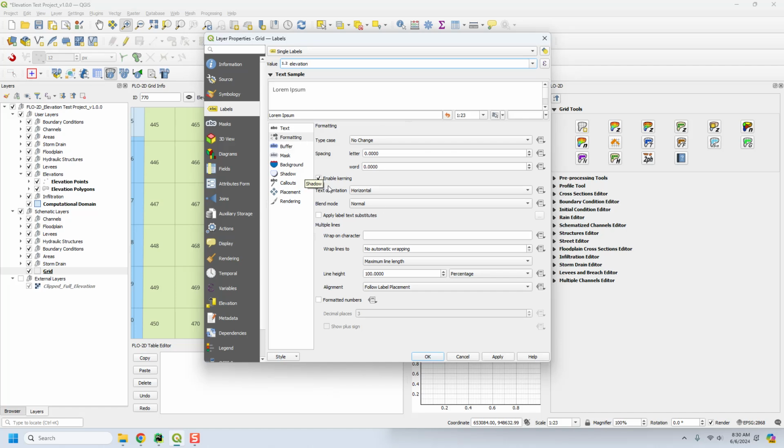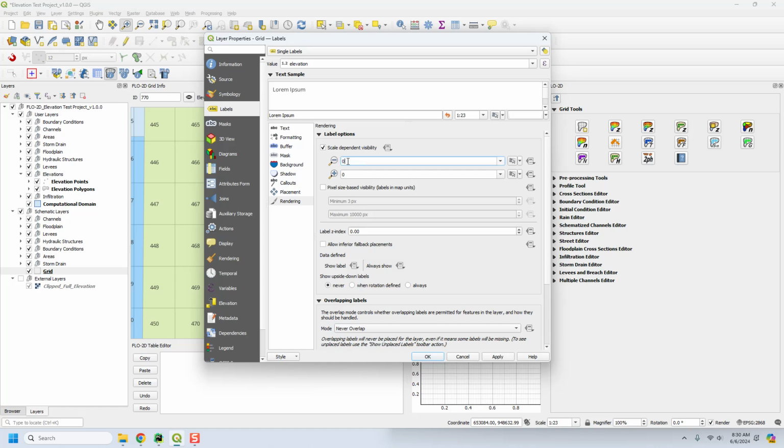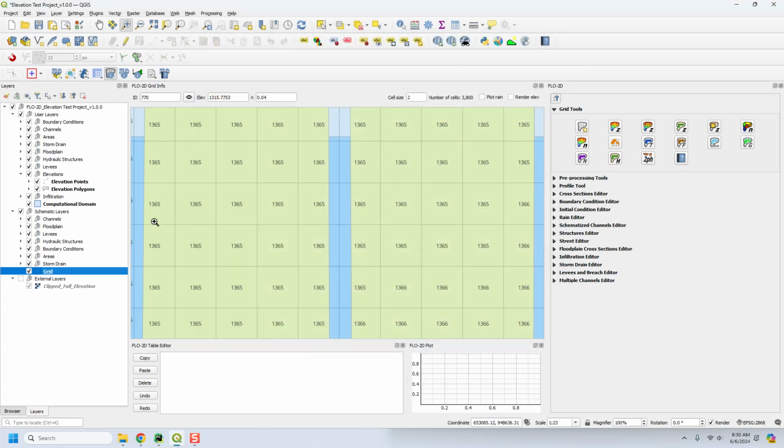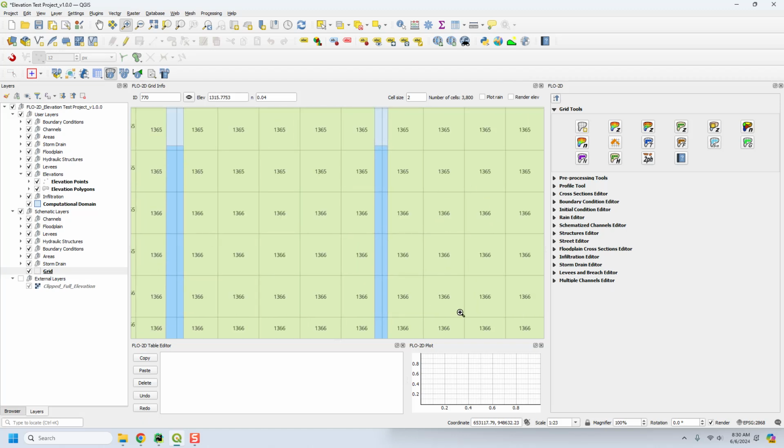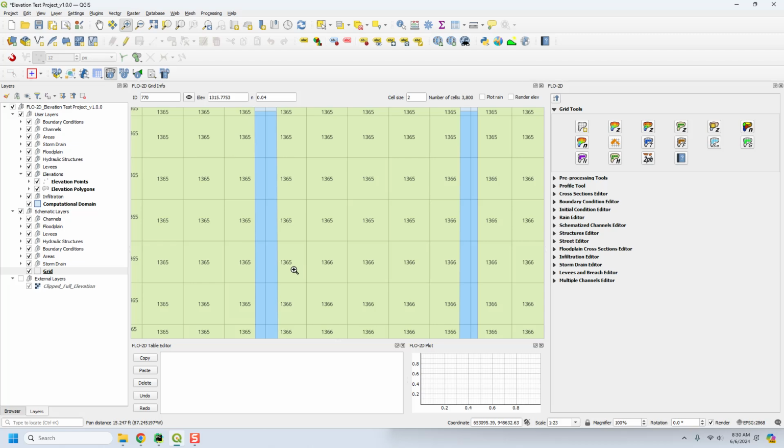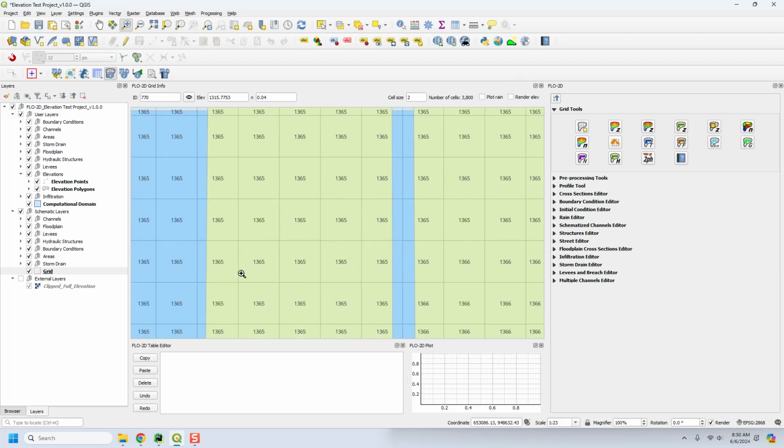So I have my elevation turned on, and my number format, let's set that to 0 because we don't really want to see decimal places, because we want the numbers to be able to fit. And then my rendering scale visibility, we don't want them to show when we're zoomed all the way out. So let's go ahead and set this to like 100 or something. And we'll click apply and OK. And now we get the grid element elevation. So there's 1360. It's basically around 1365, 1366, depending on whether or not you're on that median.